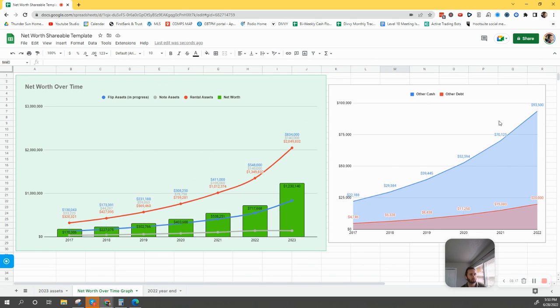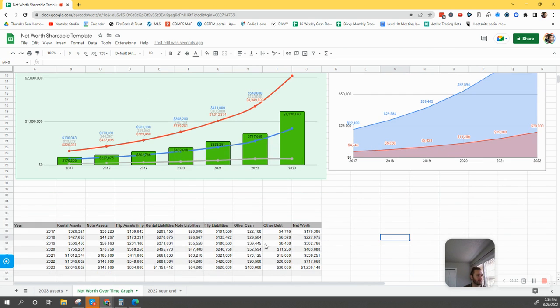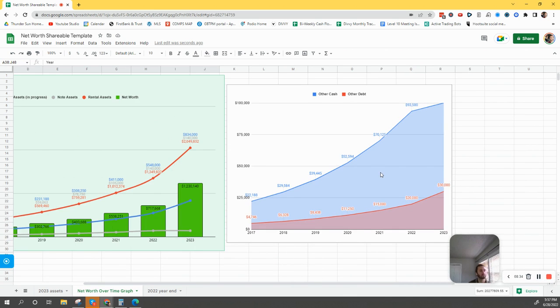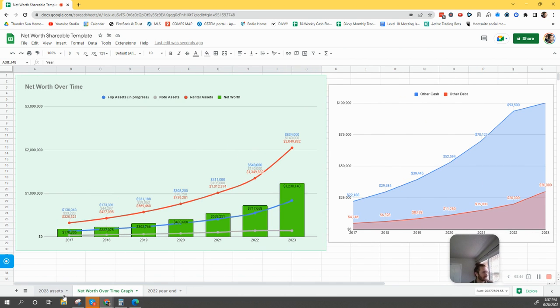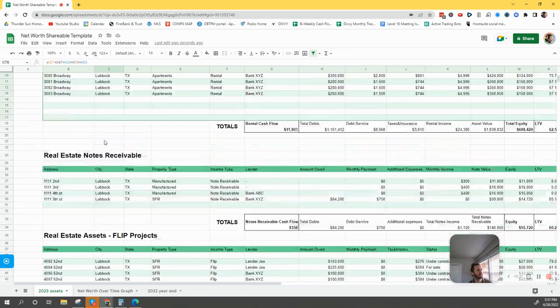Now the other thing as well, this chart right here, this just measures your cash, which is in blue, over your other debt, which is in red. So it'll show how your actual cash position changes over time. It'll update along with this chart. Okay, I got it to where 2023 is showing up. So that'll just show you how your actual cash position changes over time. So you can look at these two graphs for a visual and then keep up on this document.